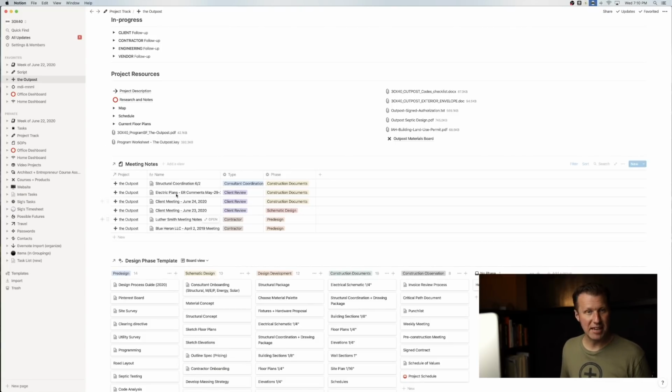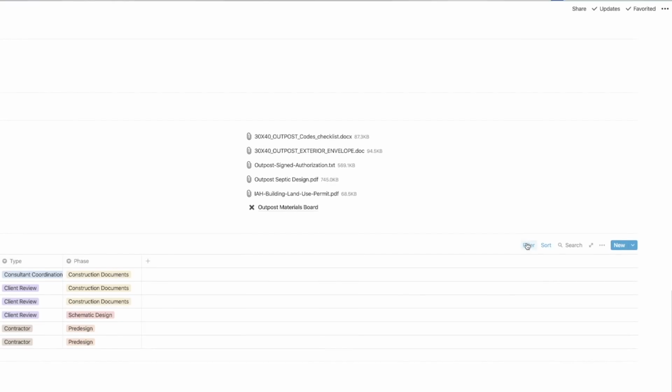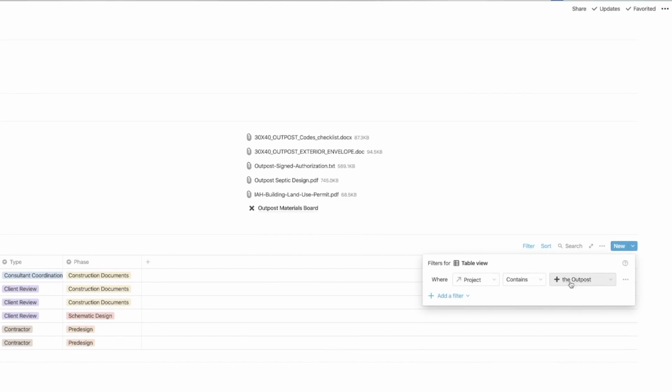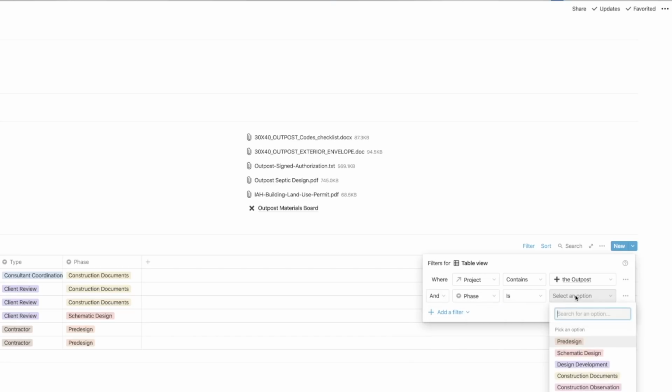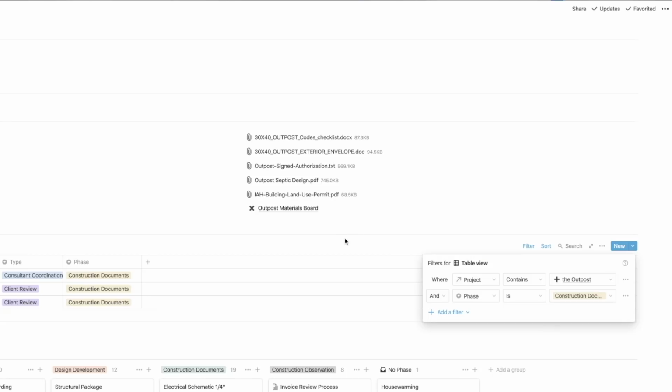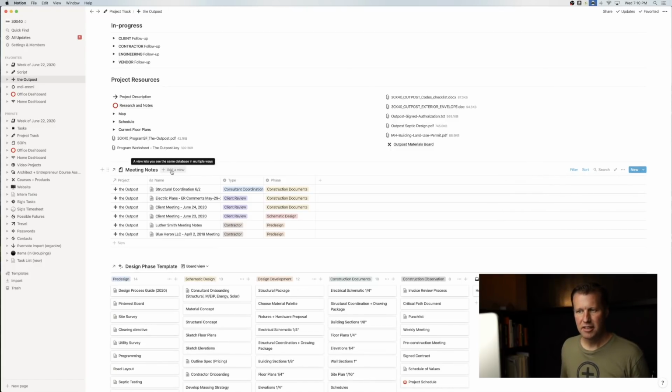We're going to take one more step into the advanced realm and start looking at meeting notes. This is an embedded view of another database or table. You can see we've filtered this linked database by the project. So here we're just saying we only want to show meeting notes that are related to this particular project. And furthermore, we could filter these meeting notes to only show those where the phase is, let's say, construction documents. So if we knew we were looking for a particular set of meeting notes, we could filter it that way. Easy to remove and also easy to set up views here.